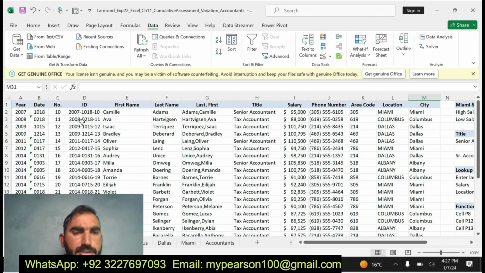Okay, you can see here I am going to do step number 9. I have completed the 8th step of EXP22 Exit Chapter 11 Cumulative Variation Accountant.